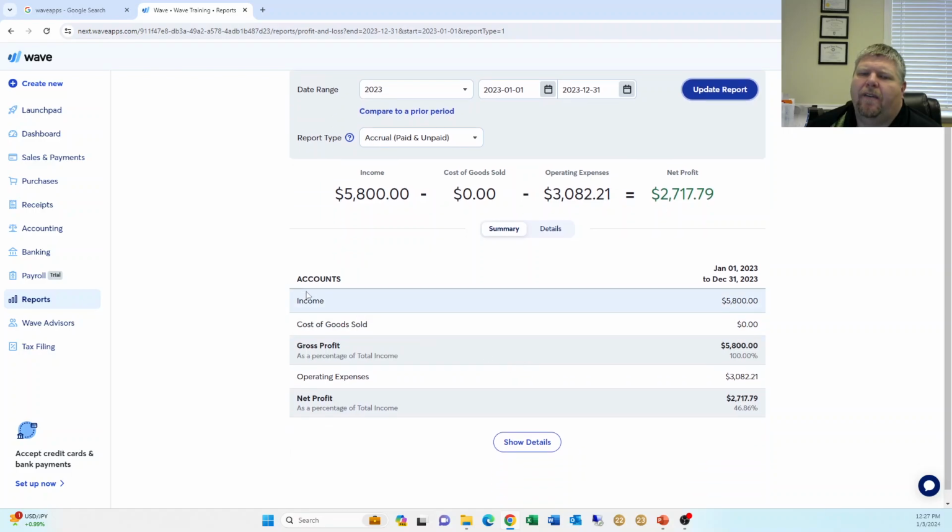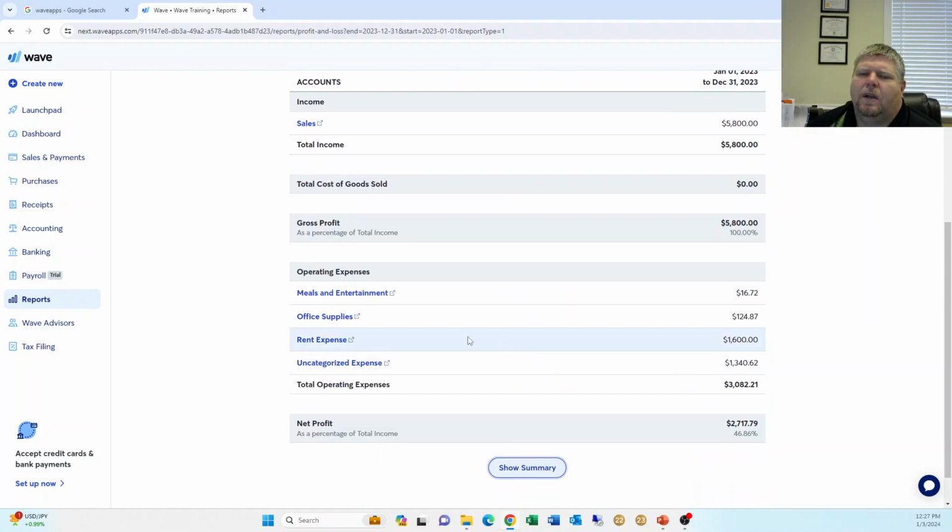And so you can see we have all of our income. We can show our details to expand it. You can see we classified the office expense, some meals and entertainment, rent. All the ones we haven't classified yet are sitting in uncategorized expense. So we still have a really good understanding of how much profit we have, even though we haven't maybe gone through all the transactions yet. And so, it will show you that.